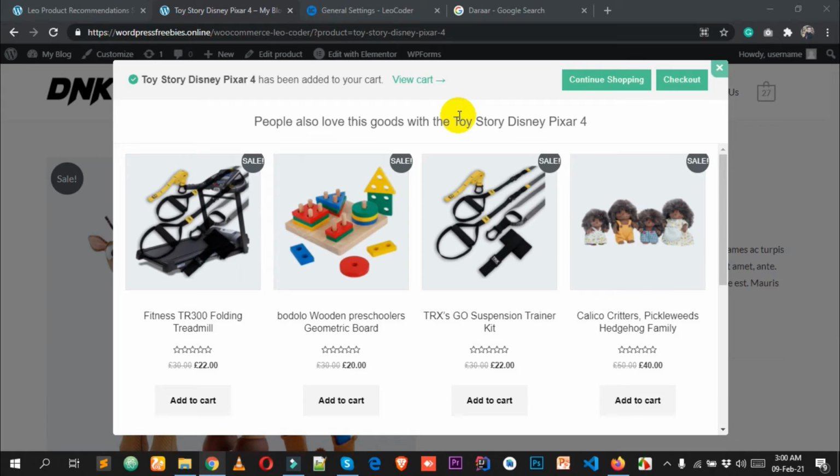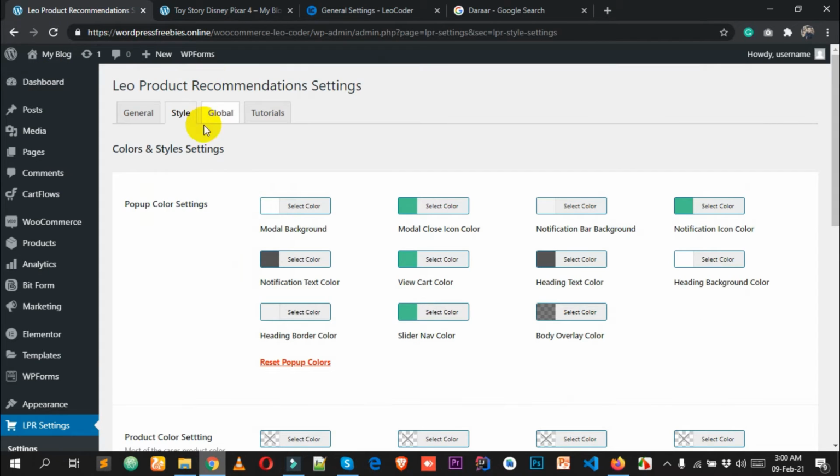By default, Leo product recommendations pop-up color looks like this. But if you want to change the color of your pop-up, then simply go back to your WordPress dashboard, and from there, go to your Leo product recommendations settings and click on this style tab. And from here, you can change the pop-up color settings under pop-up color setting. You can see that we have all the options available for changing the color of every element in the pop-up.